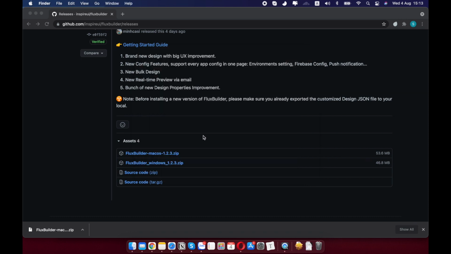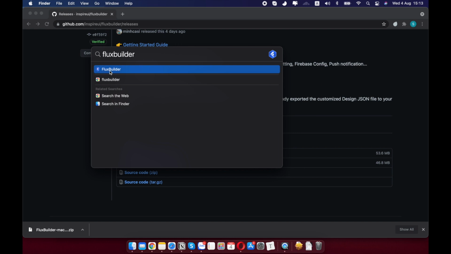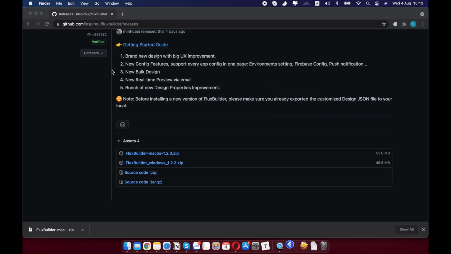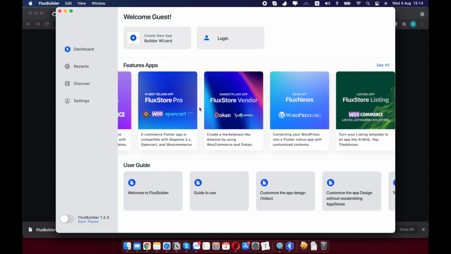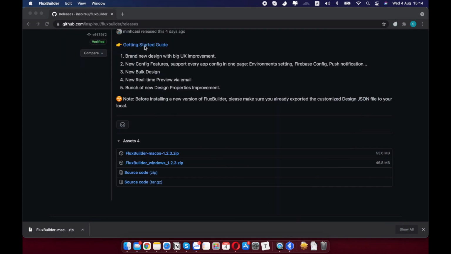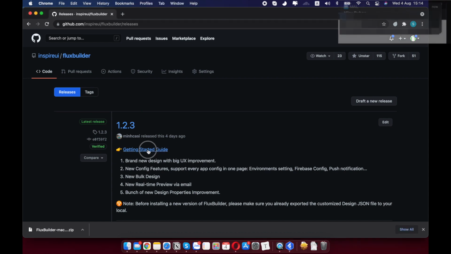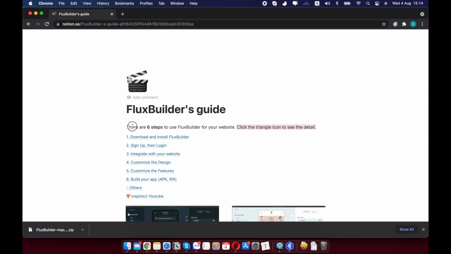Press Command and Spacebar to open Spotlight Search, type FluxBuilder, then enter to open FluxBuilder. This is the guide for new users.